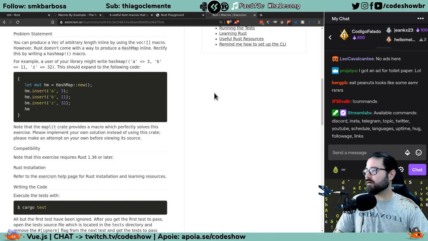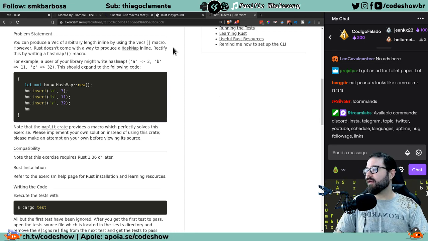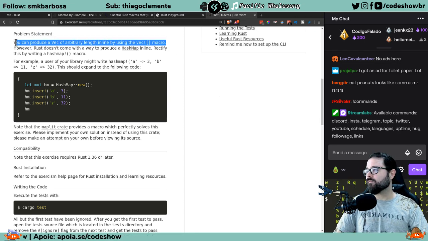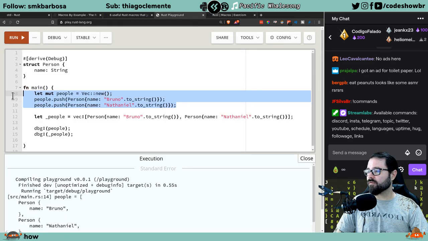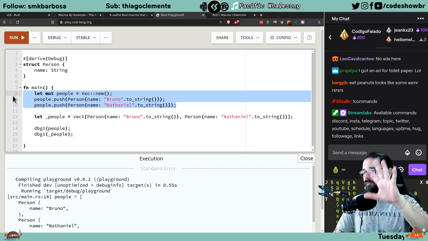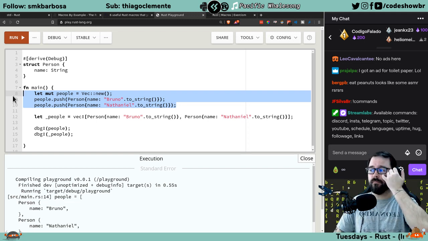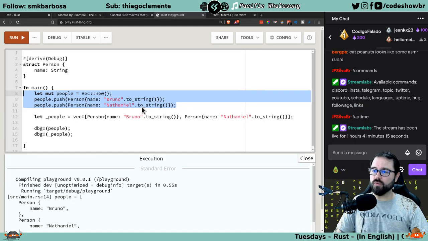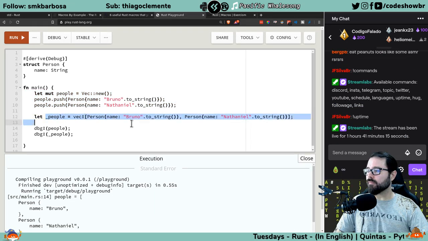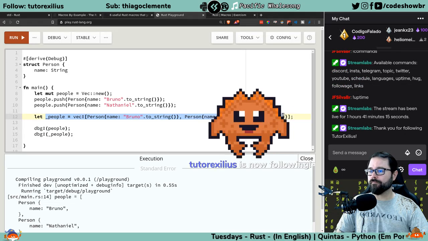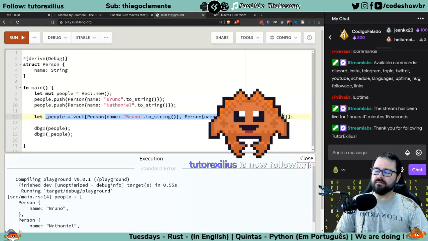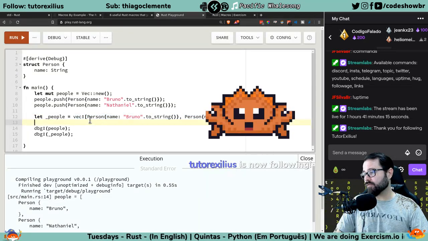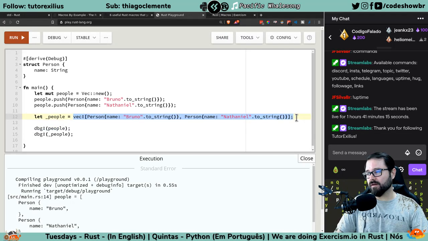You can produce a vector of arbitrary length inline by using the vec macro. I have already shown this to you, right? We just played with it here. We have a vector of people here. It's the common way to do that. You create the macro, and then you just pass the instances of the objects you want to put inside the macro. This is usually the way people do it because it's easier.